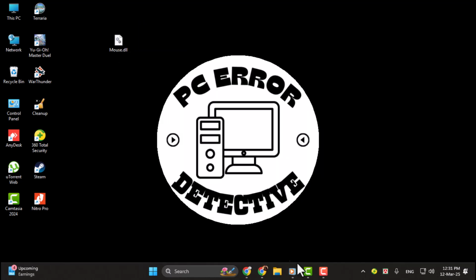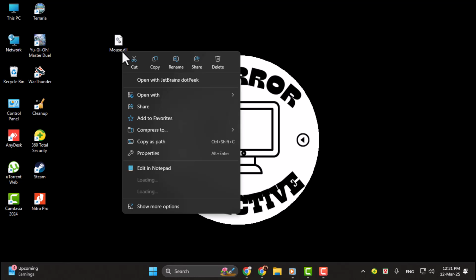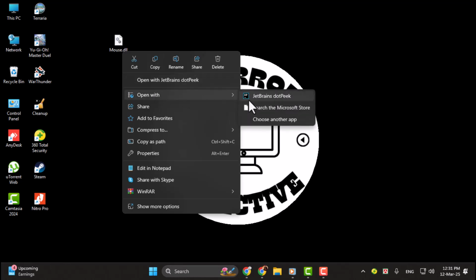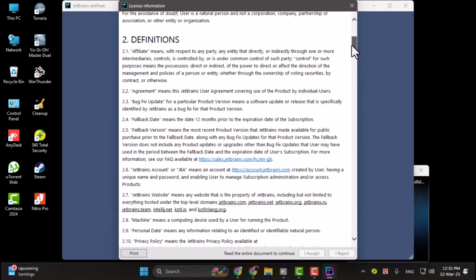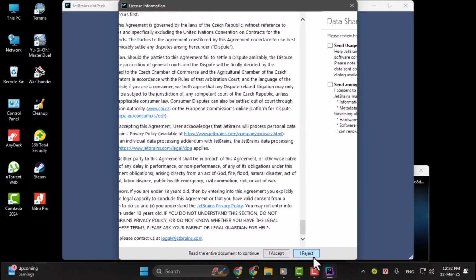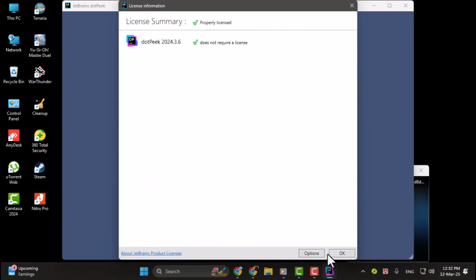Step 4. Now, right-click on your .dll file and choose Open With. You should see JetBrains.peek listed as an option. Select it. A prompt will appear asking you to accept the license terms. Accept the terms of the agreement. Click OK again, and you'll be able to open the file.